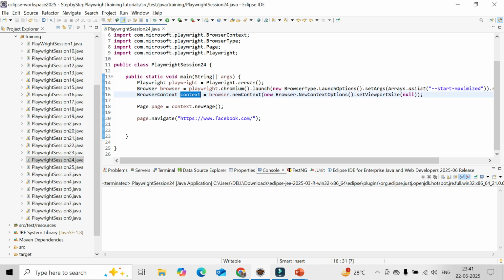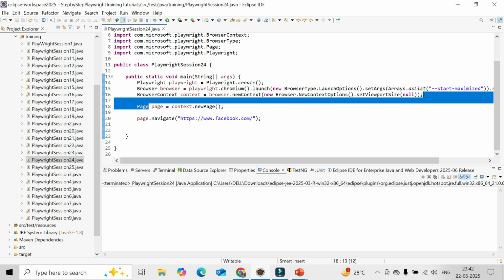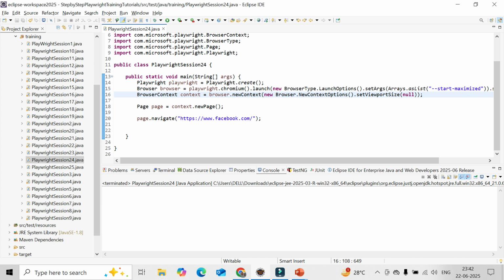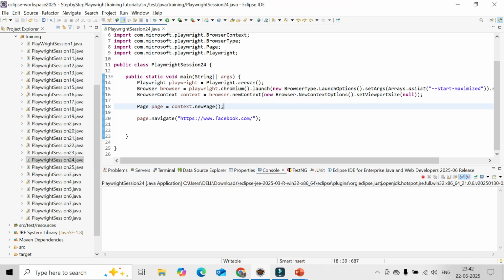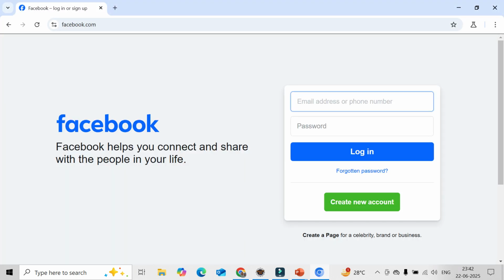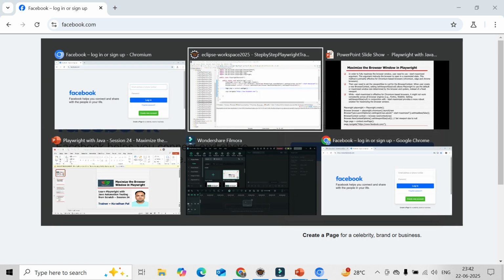After that we are creating the object for the browser context, where we are taking the help of the browser object instance, and new context, new Browser dot NewContextOptions, and set viewport size to null. So it will set the viewport size to null, and after that we are creating the object for the page with the help of the context object, and we are opening the new page and navigating to the Facebook page. Now if you run it, definitely it should be able to visualize the execution, because we have now made setHeadless false instead of true. Yeah, it is opening, and you could see it is maximized 100%, right? It is 100% maximized view.